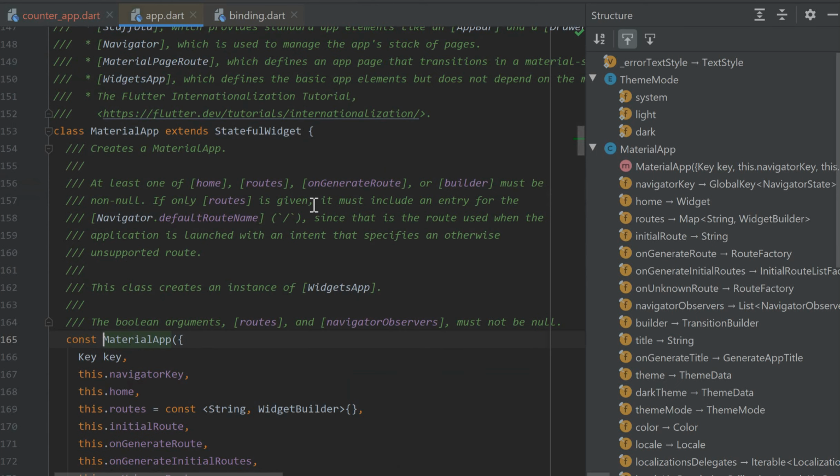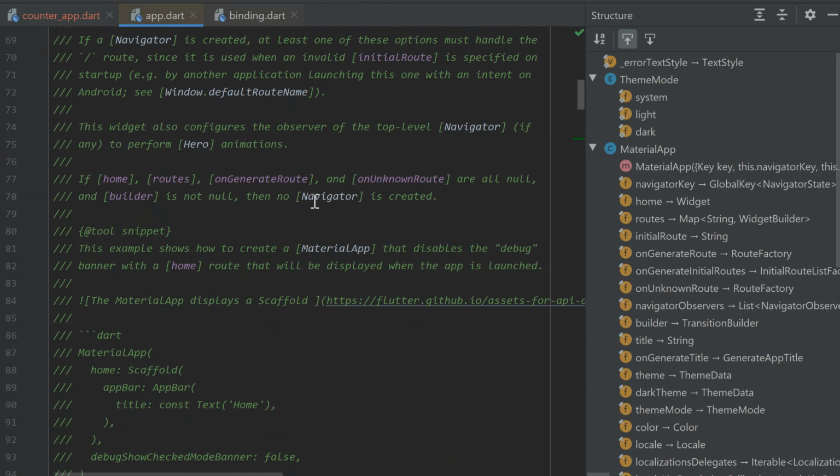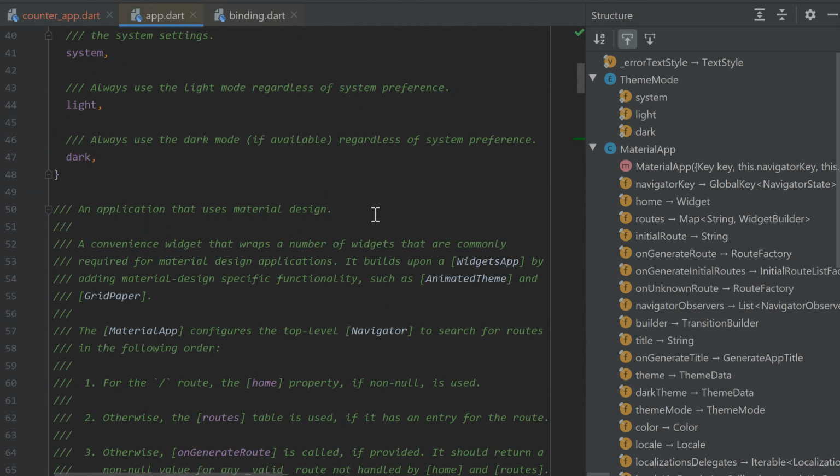Take a look at its declaration. Quickly, let's just see what it says here. An application that uses material design. A convenience widget that wraps a number of widgets that are commonly required for material design applications. It builds upon the widgets app by adding material design specific functionality, such as animation and grid paper. So both the Cupertino as well as the Material App widgets are based on the widgets app. Conceivably, you could create your own design.